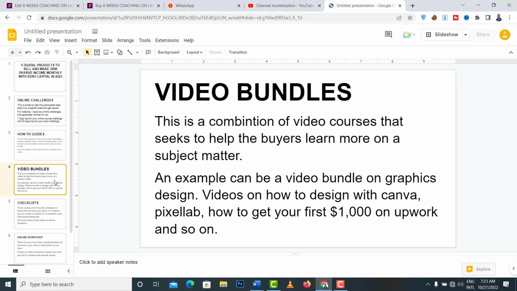But the goal is that you are combining videos for the buyers of that course, or of the video bundle, to learn a specific subject matter or to get a specific knowledge, but you are bringing videos together, right? So it can be a graphic design video bundle on different aspects of graphic design. It can be branding, it can be product design. So just combine those videos together and sell.